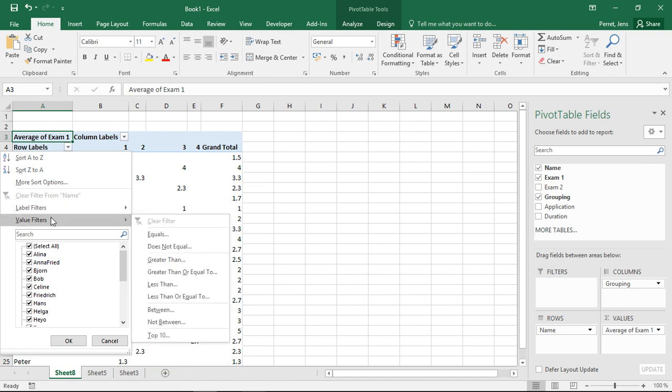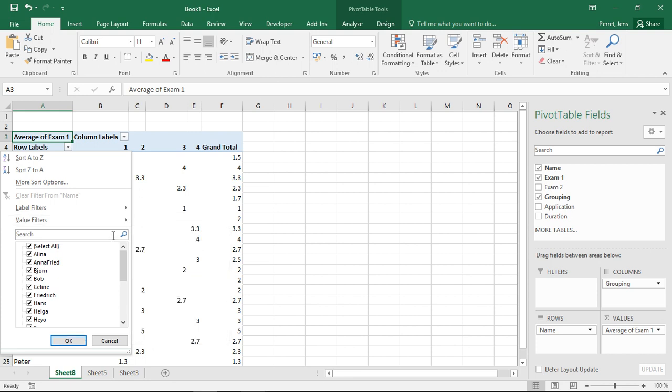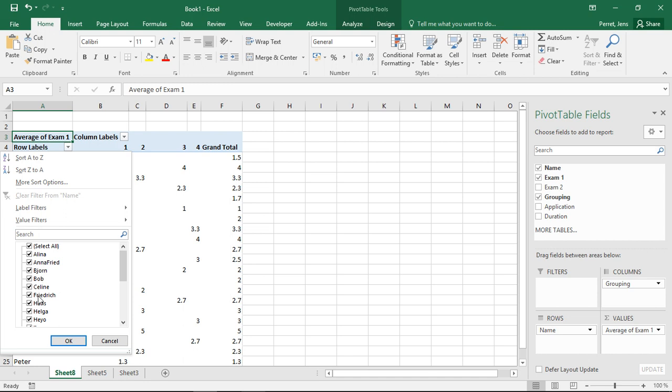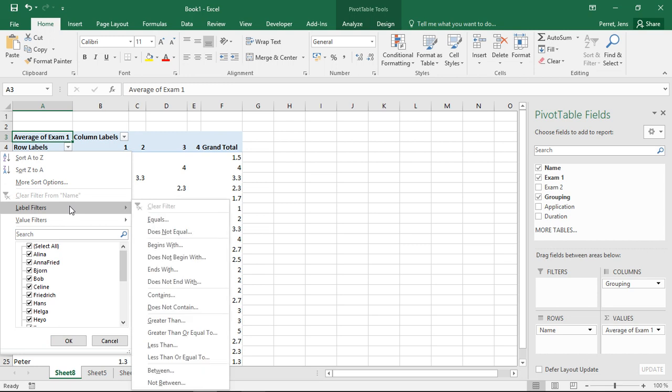Value filters in this context are not really so helpful because I have the problem that, what should I do with greater than, lesser than, between something or top 10 something? So that's a bit of a problem. But label filters do make sense. I could go with equal, does not equal, but I can also go with begins with, ends with, does not contain, contains, stuff like this. So whenever I try to actually analyze something with text inputs, I should go with the label filters.